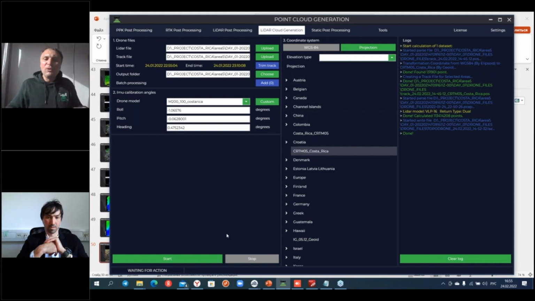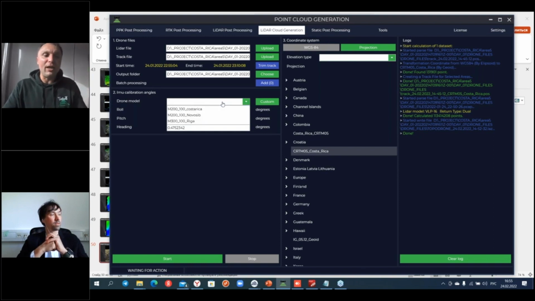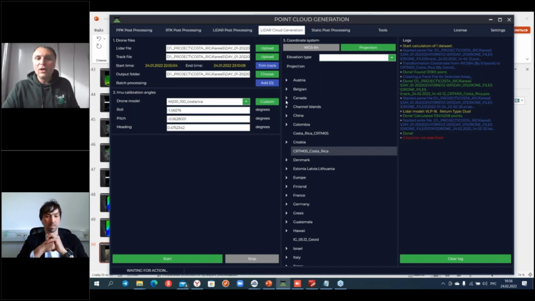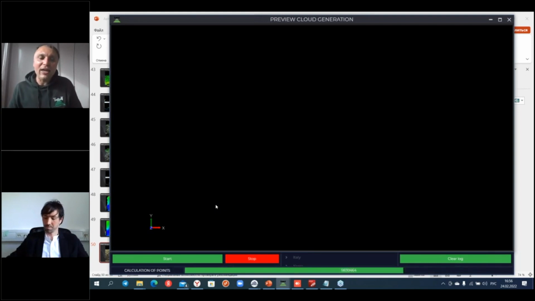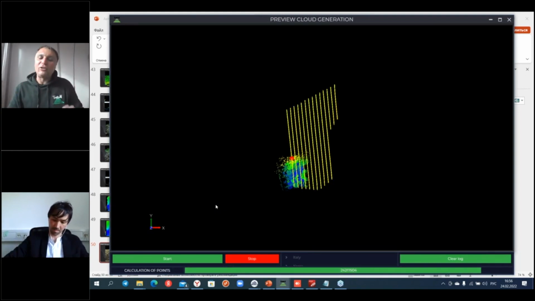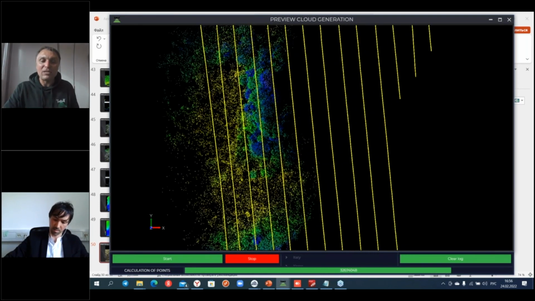As a result, the point cloud will be generated already georeferenced, so you don't need to do any georeferencing of the point cloud. The point cloud will be accurate every time. And one additional thing which is very important: you need to calibrate your LiDAR, and you need to use this calibration. You can see that I have pre-calibrated parameters for the client in Costa Rica, and after that I just click start to generate the point cloud. I need to select the geoid for correction, and after that the point cloud is generating. It will take several minutes to generate a dense point cloud with a million points. It can be done in real time, as you can see.